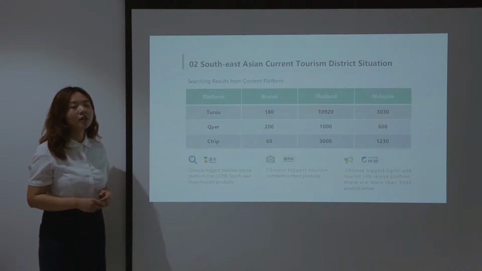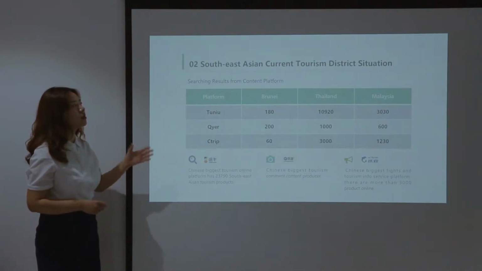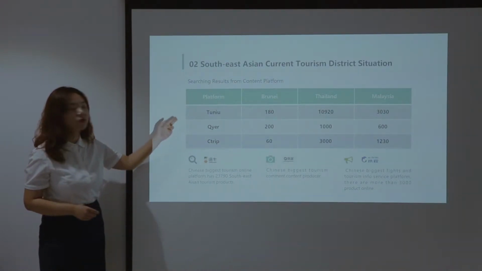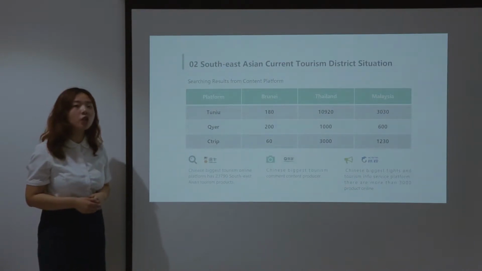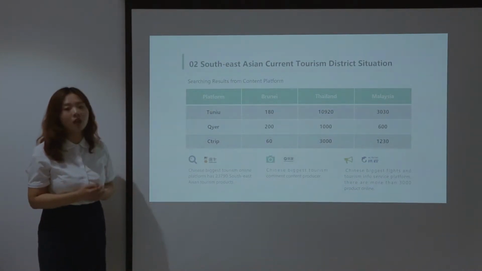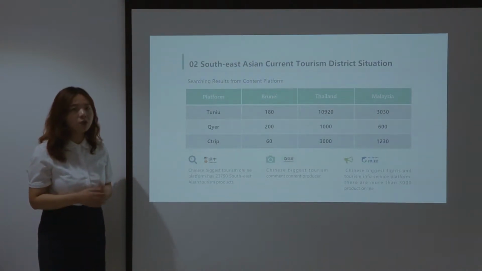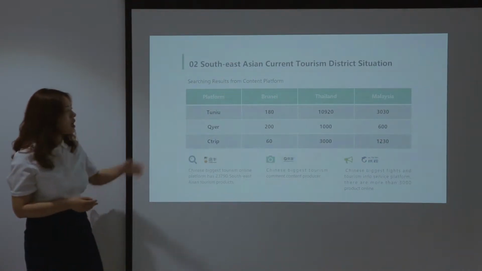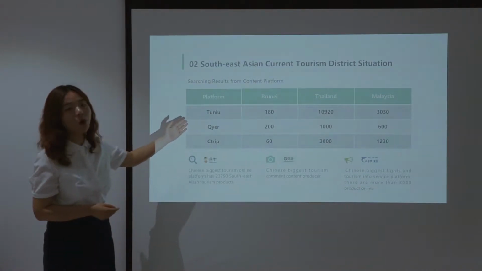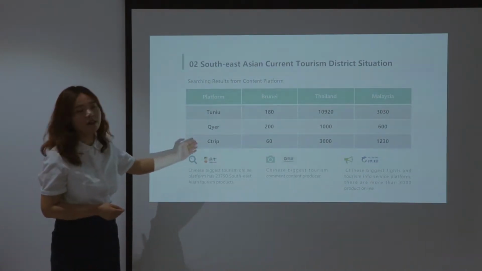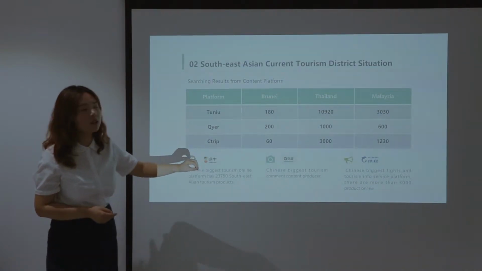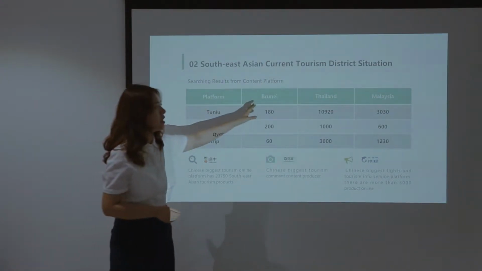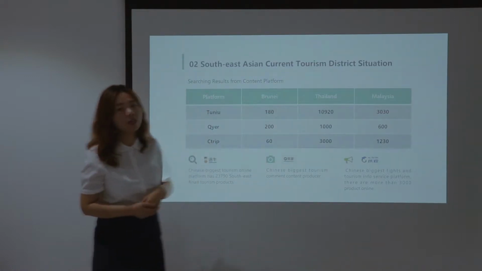After I introduce some keyword data, here come the search results from content platforms. Why I want to specifically mention these 3 online platforms is because our Chinese consumers prefer searching online to find useful information before they choose the final destination, before they make the final decision. So we list out the 3 most popular online platforms: Tuniu, Qunar, and Ctrip. They are all from different aspects, but whichever platform, you will find Brunei's data compared to Thailand and Malaysia.